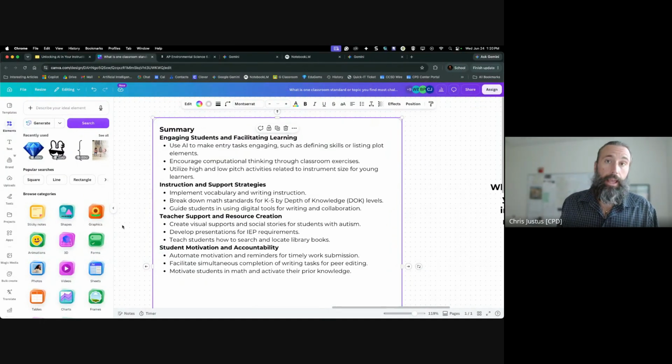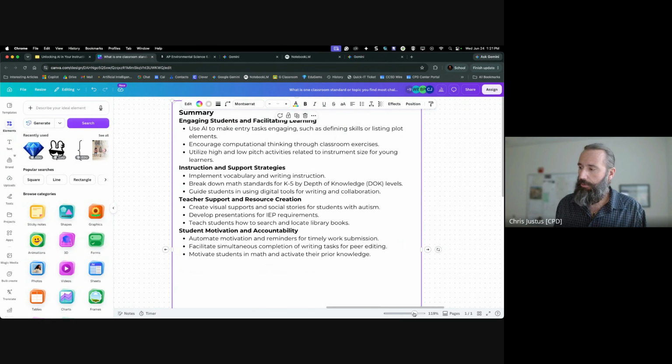Hey, AI and Canva whiteboards can help you do that for sure. Develop presentations for different requirements, teach students how to search and locate library books, automate motivation and reminders for timely work submission, completion of writing tasks, and different math opportunities here that activate prior knowledge. Pretty cool stuff. In addition, let me show you what else you could do.